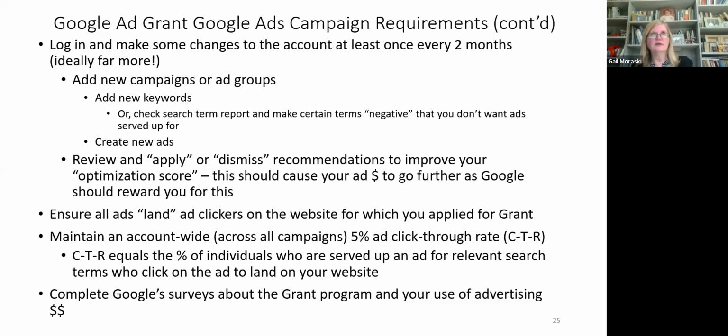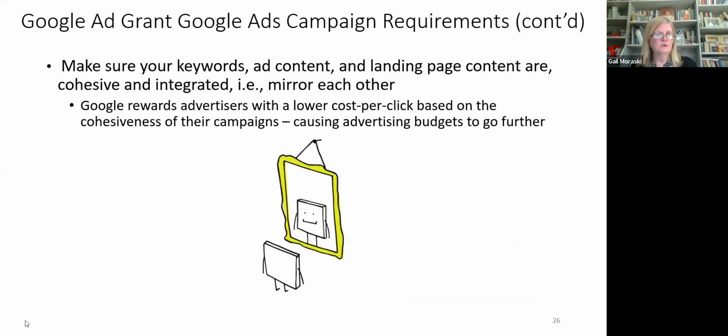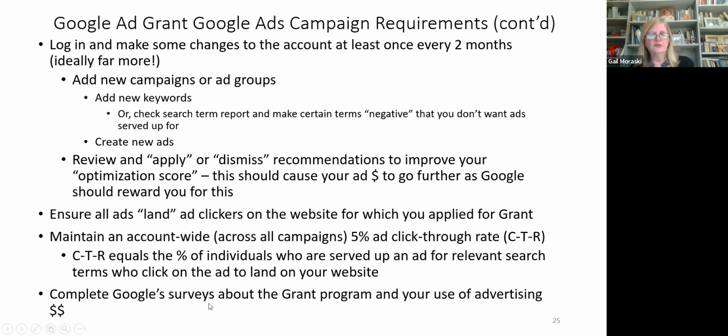Basically, your click-through rate is the number of people who have an ad served up to them, so each eyeball, that actually click through on the ad. And then you're going to want to complete any surveys or verifications that Google asks you to complete.